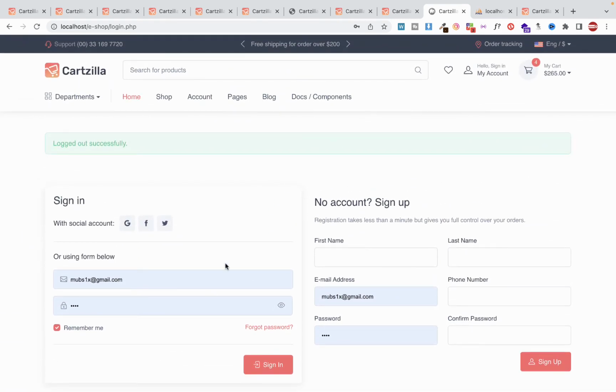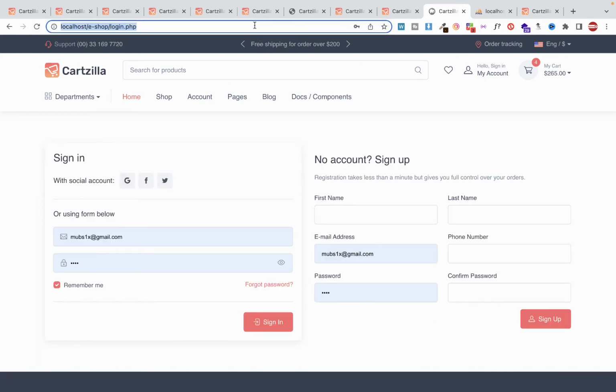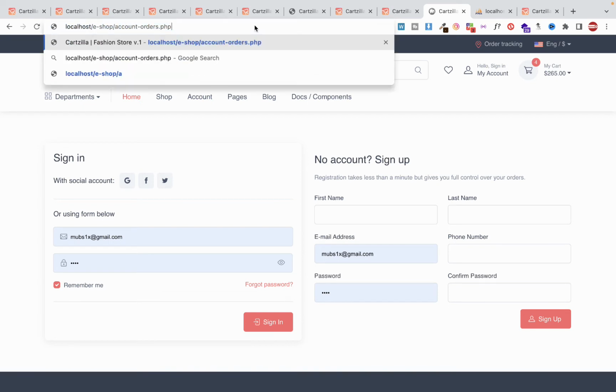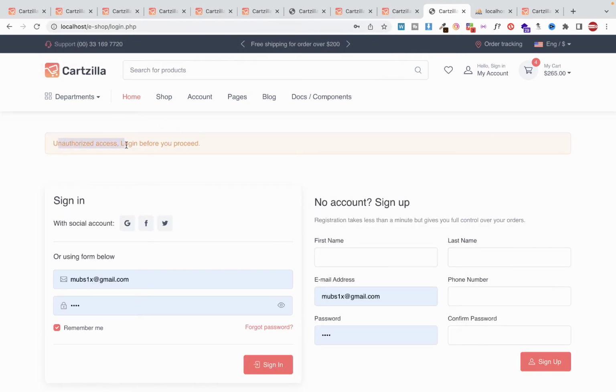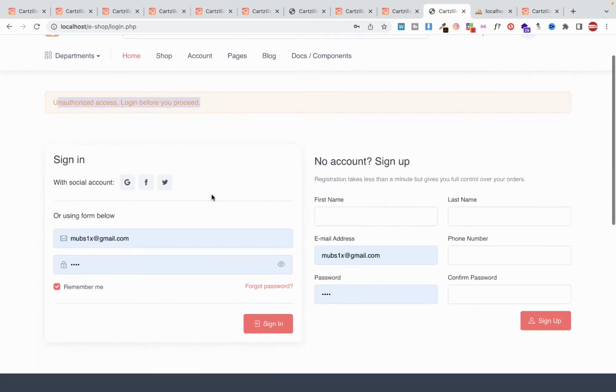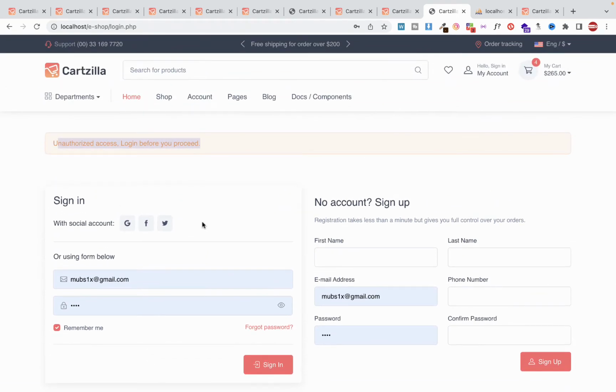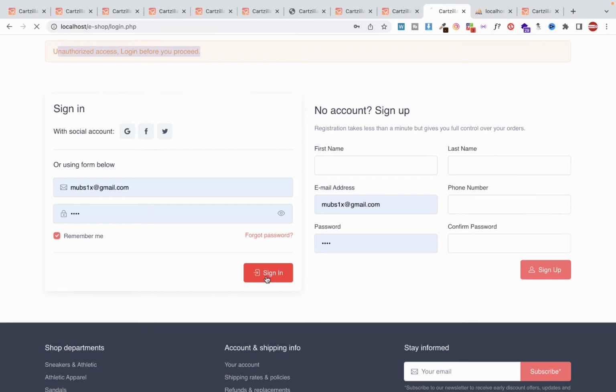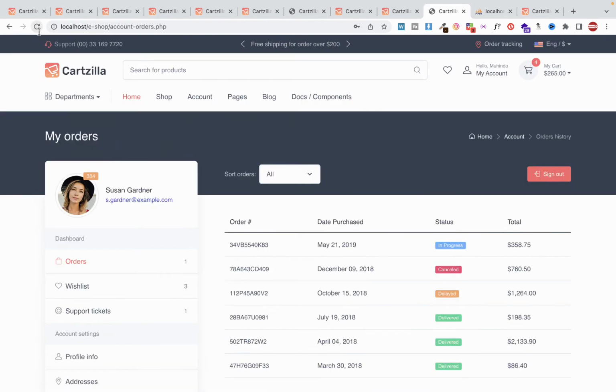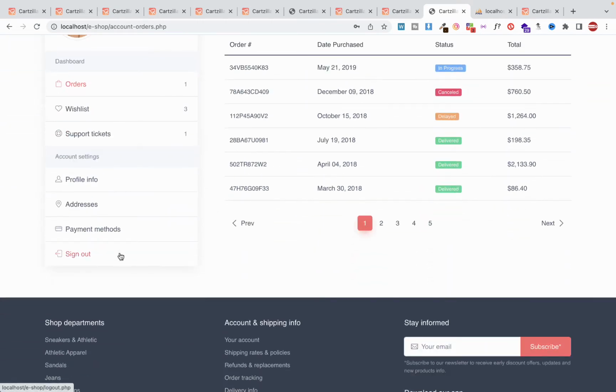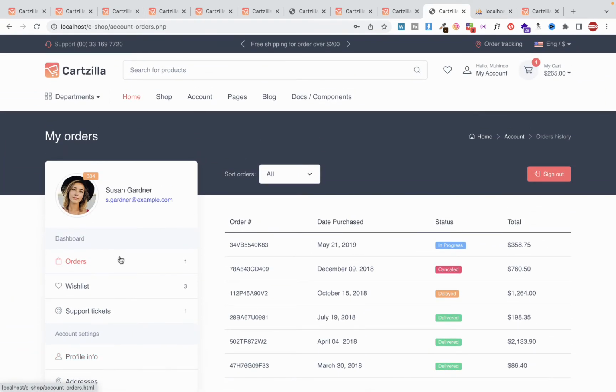You see now here we are saying sign in. So if I try to access a protected file like account orders, now you see unauthorized access, login before proceeding, and I'm redirected to the login page. That's amazing. So let's go ahead and try to sign in. You can see your account was signed in successfully. That is great. You can now log in and log out. Great.